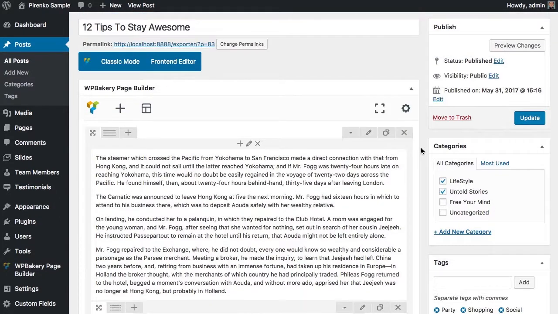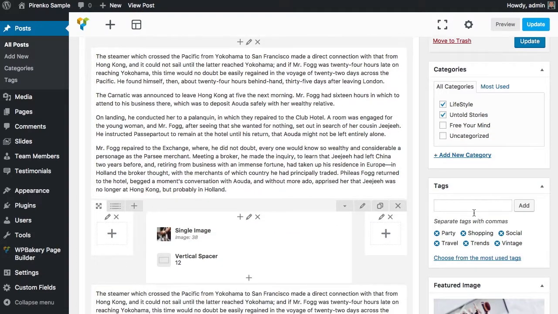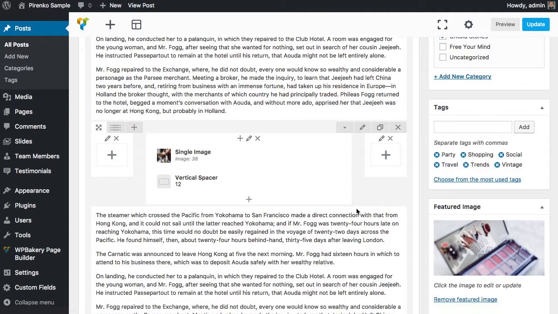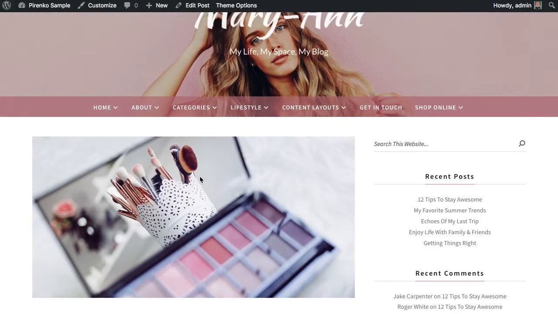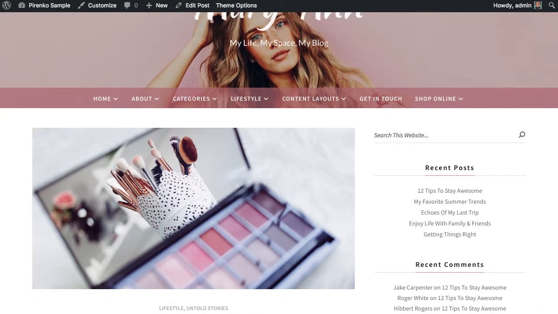Just like any other blogging theme, you can change the categories here on the right side and add some tags. Also the featured image, which will be displayed as a thumbnail, and usually you can skip it here inside, but in general this is how it looks.